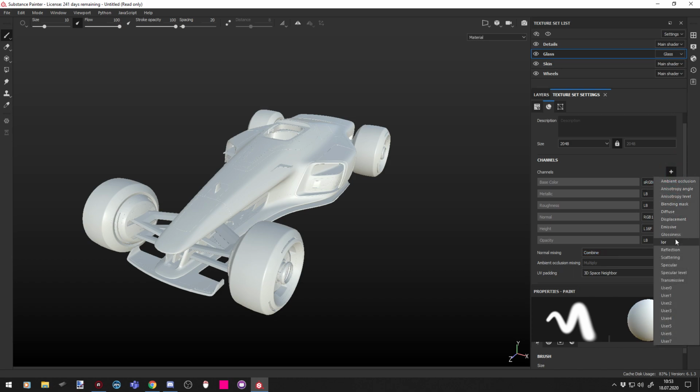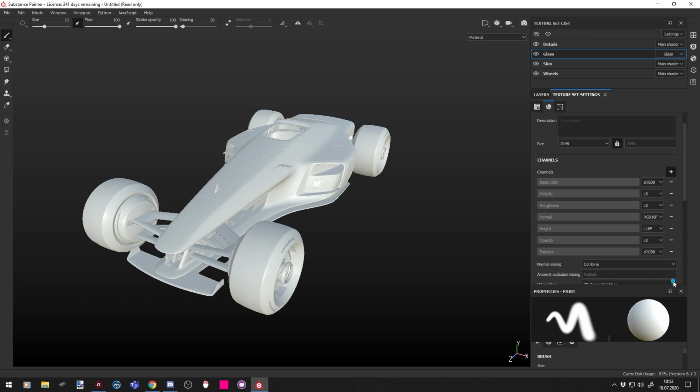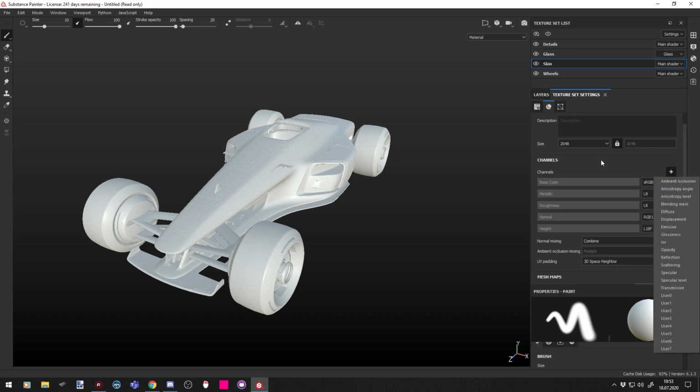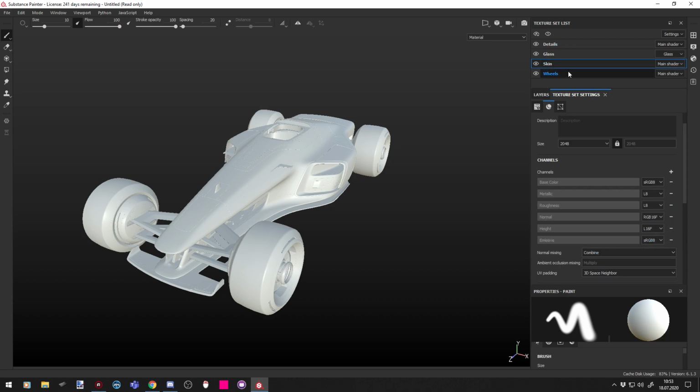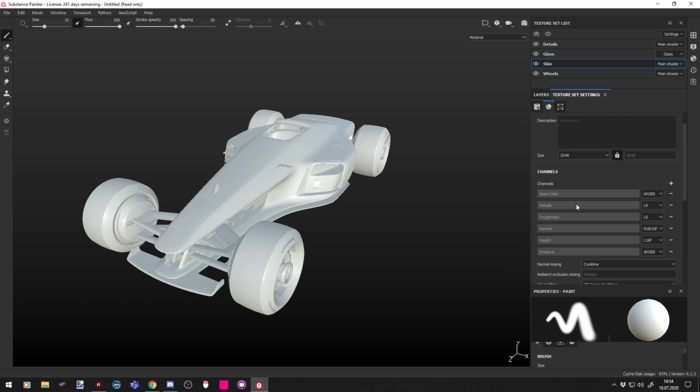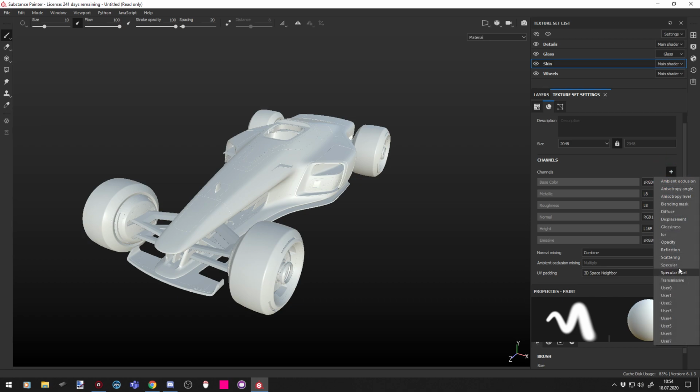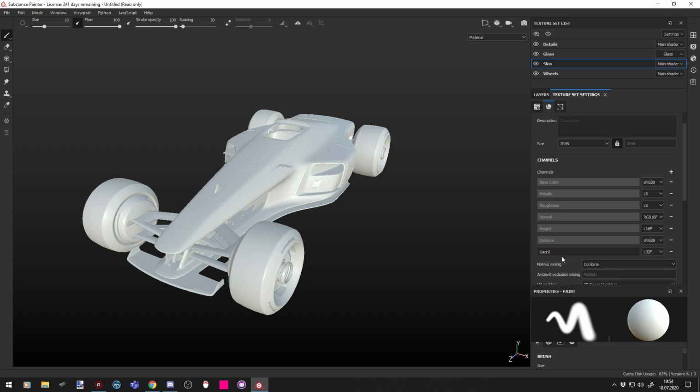Now we're gonna add the emissive as well, and the user 0 and rename it dirt mask. Alright. Do this for all the other texture sets. Create the emissive and the user 0 and name it mask map or dirt mask. And when you have done this, we can check out how to set up the emissive or illumination layers.